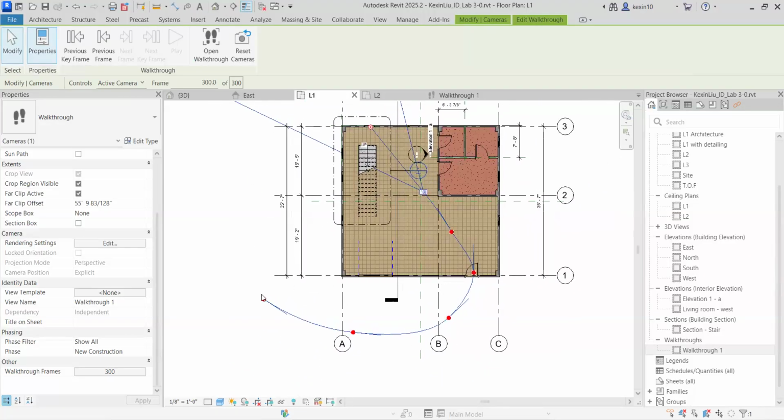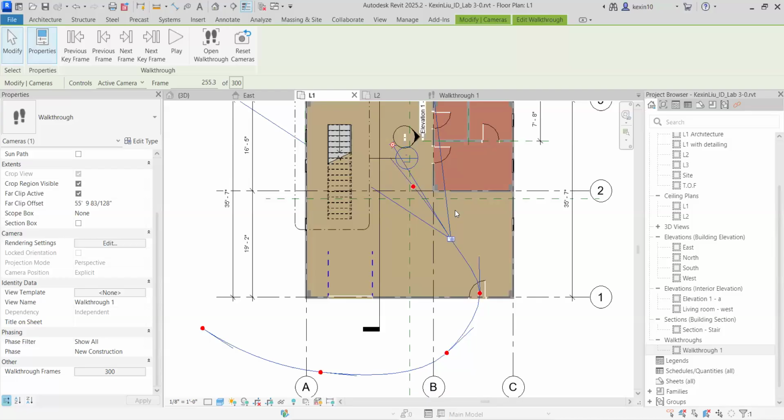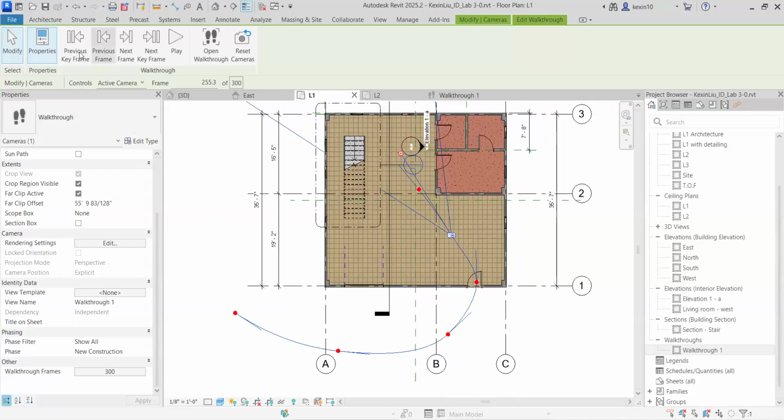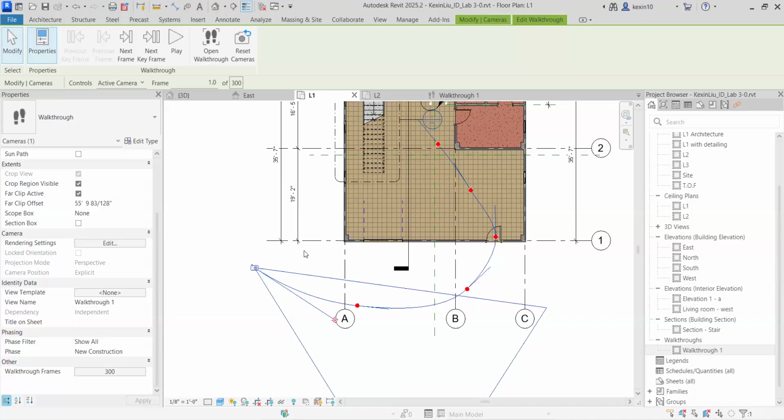And now we want to go to the first one to adjust the location and the view range of our camera. So we can go to the previous keyframe. You can see the movement of your camera here. Every time you click it, you can move your camera to here, right? It's one keyframe. And now we reach frame 1, which is our first camera.